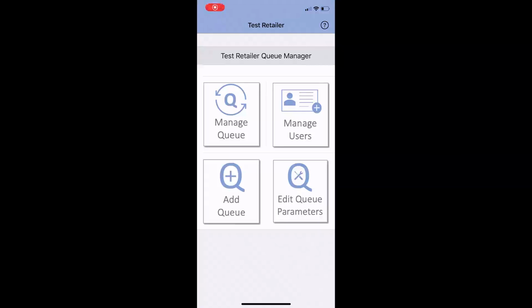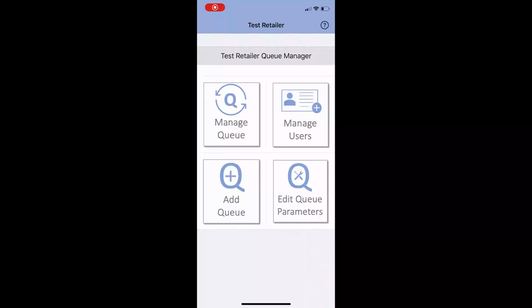This demo will walk you through the administrative features of SafeW8, including adding new users and customizing the queue behavior with the various queue parameters. Let's start by adding a new user.